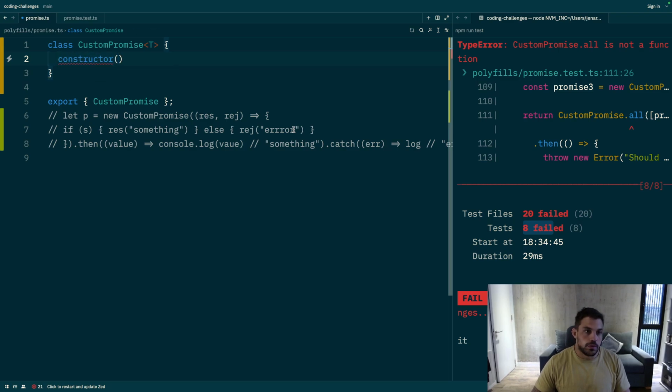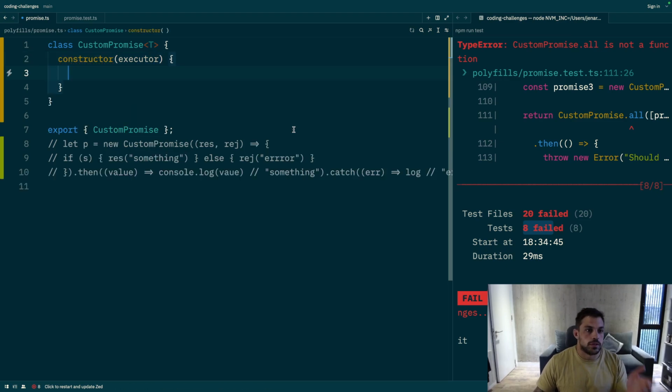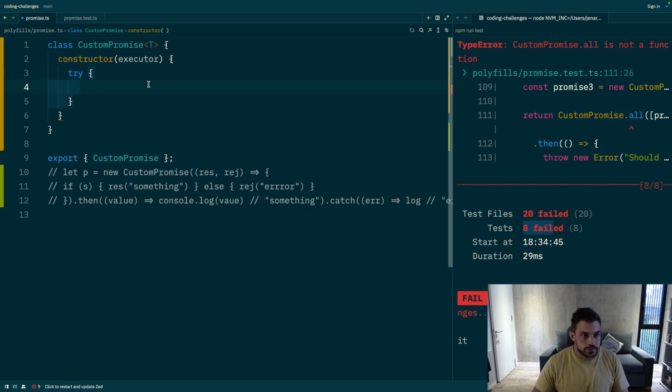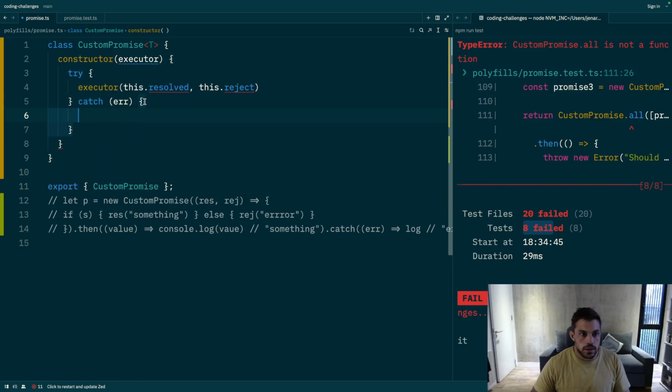So I'm going to start with a constructor that takes in an executor function, which is this function seen here, which takes a resolve and a reject. We're going to do a try catch here and immediately call the executor. We're going to create these methods in a second, these are resolve, these are reject, and we're going to catch the error if there's anything, and we're going to reject the promise with it.